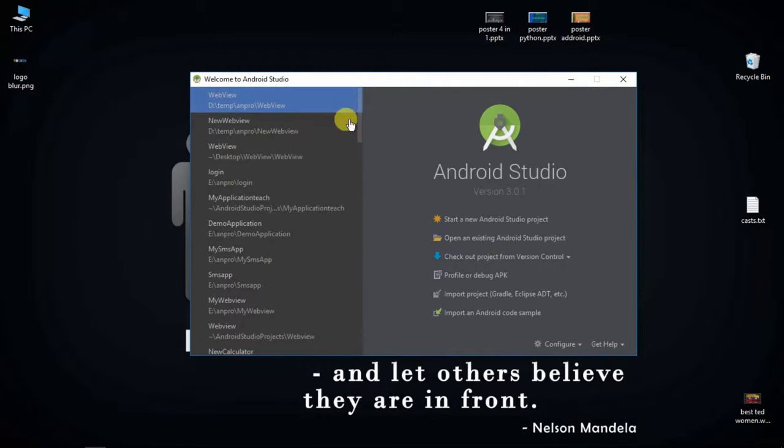This first screen is showing, on the left side bar, your previous projects. If you have not done any project, then it will be blank. The right-hand side of this screen is showing start a new project, open an existing project, check out project from version control, and all the things. So now we are going to click on start a new project because we are going to start a new project. So we hit on start a new project.